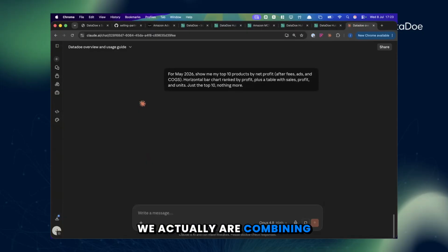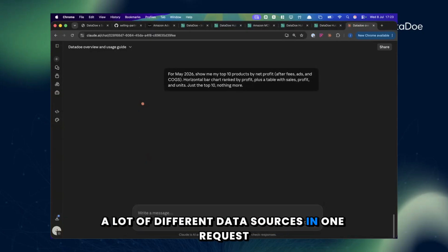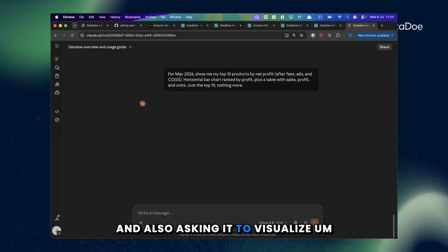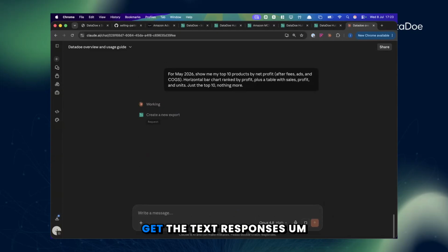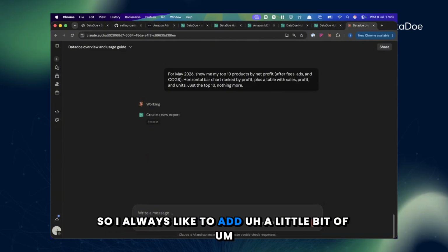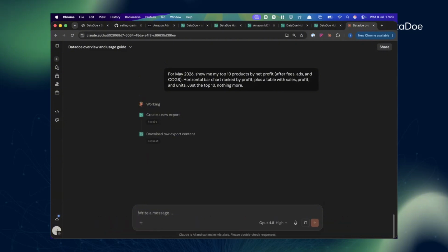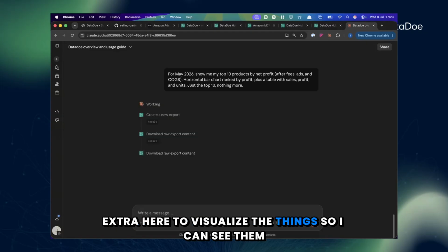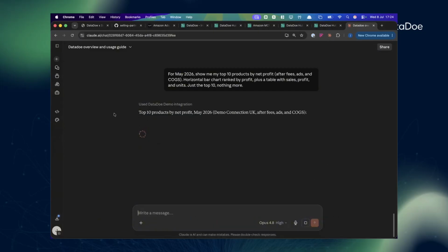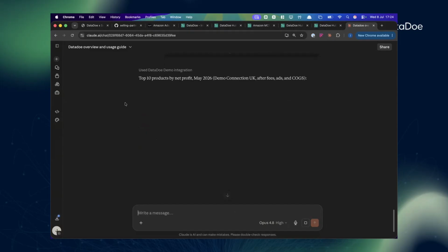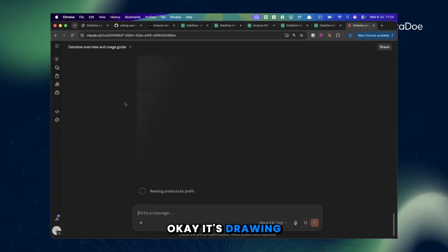So here we actually are combining a lot of different data sources in one request, and also asking it to visualize the response to us. Because sometimes if you actually just get the text responses, at least for me, it might be hard to read. So I always like to add a little bit of extra here to visualize the things so I can see them right away. And bam, we actually got the answer also very quickly. And it's rendering. Okay, it's drawing.